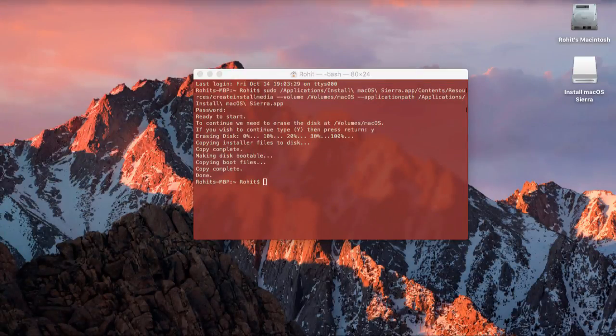So now the files have been copied, and the thumb drive is now a bootable USB thumb drive, which has the installer for the Mac OS Sierra. So to use this, you plug this in, restart your computer, and when you hear the startup chime, press the option key to install it from your bootable USB. So that's how easy it is to make a bootable USB for the macOS Sierra.